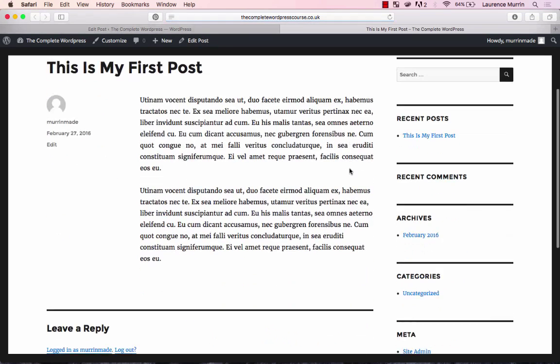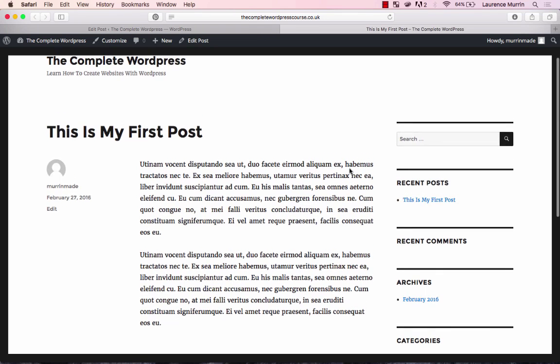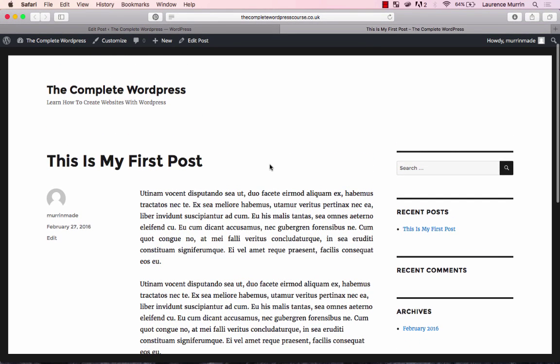Refresh the page. Okay, so hopefully that's giving you an idea of how to format text. In the next video, we're going to be looking at creating and using header tags within our text and our blog post copy.